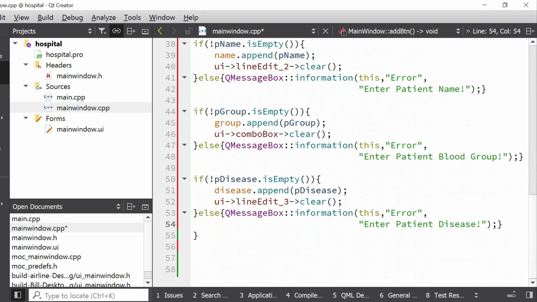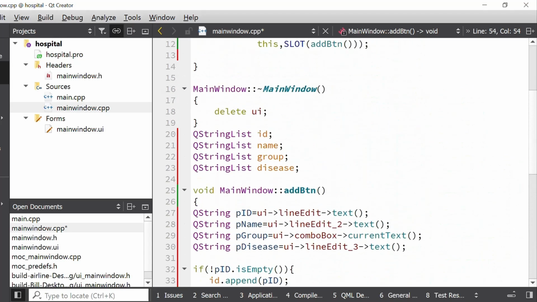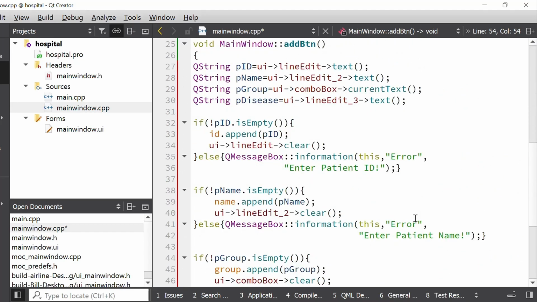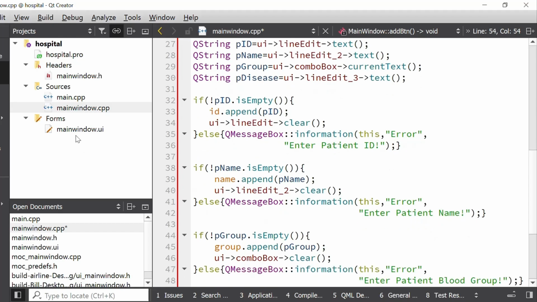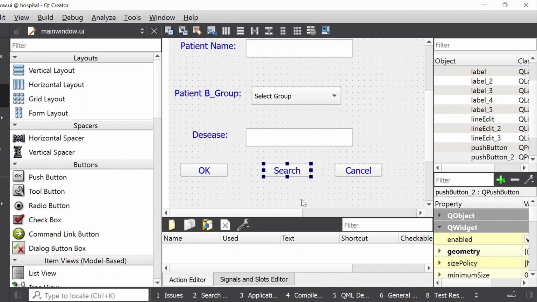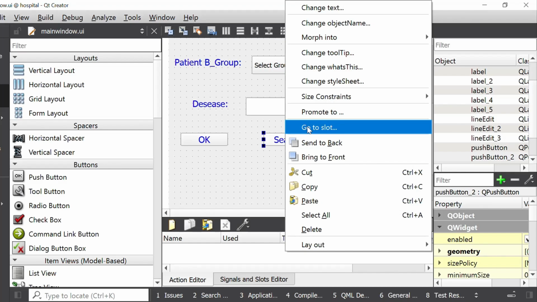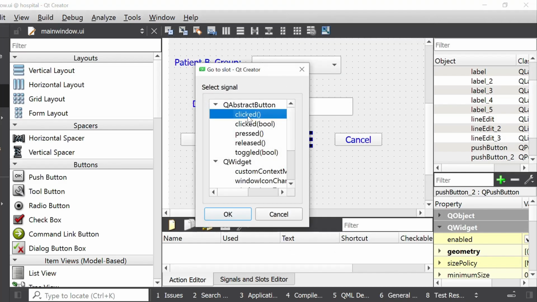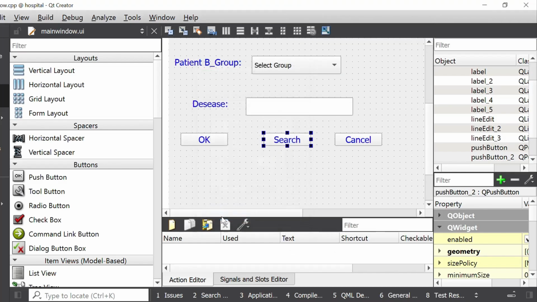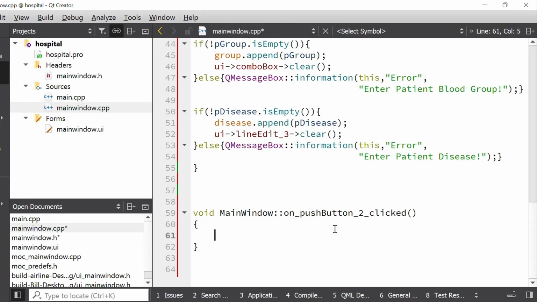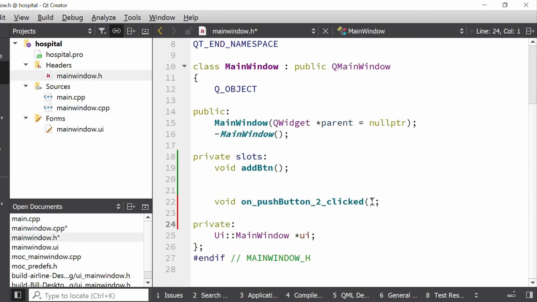Next I should make the next button functional, that is the search button. I will go inside UI, select the search button, go to the slot option, choose the select option, and then click OK. Now another function is added here successfully, but I will change the name of this function from here in our main.h file.